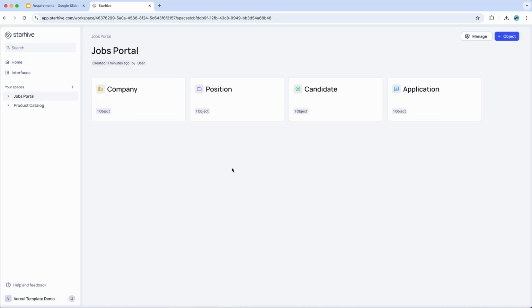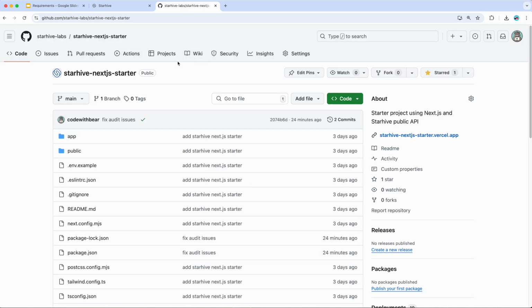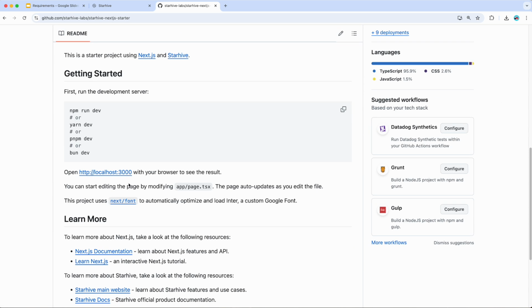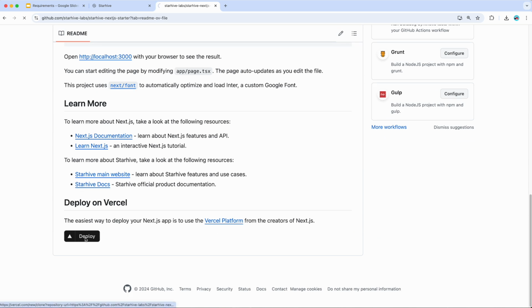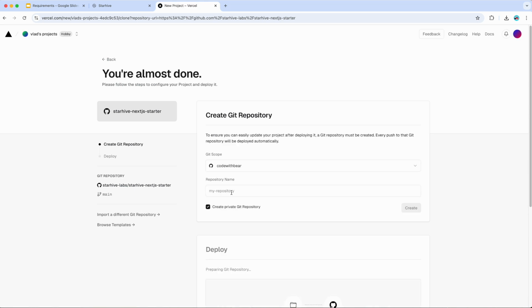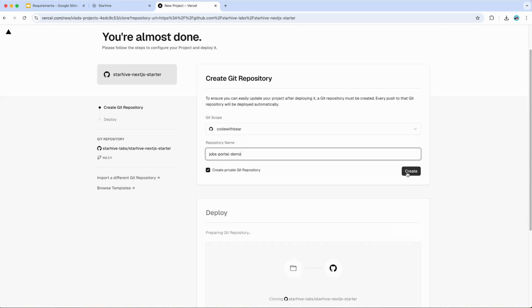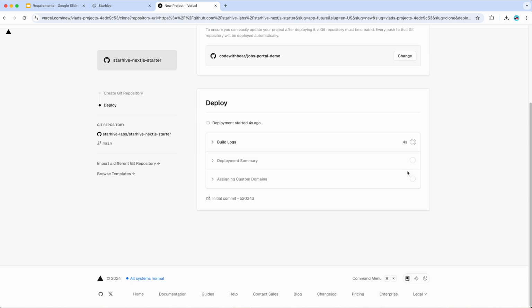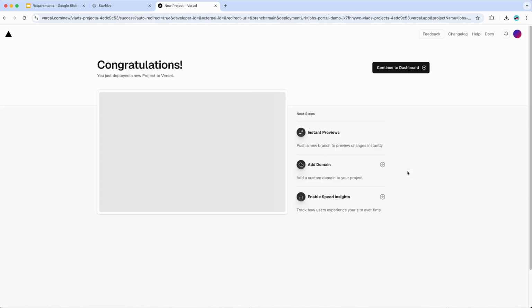When our data model is ready, we can proceed to creating the public website. So we go to this public GitHub repository for Starhive Next.js starter, and in the bottom we find the button to deploy it on Vercel. Then on the Vercel side, you would have to give it a name of GitHub repository that will be created on your behalf. You can also choose to create it as a private Git repository. And then when you press create, it will go ahead and build and deploy the first version that will be accessible via a custom URL.